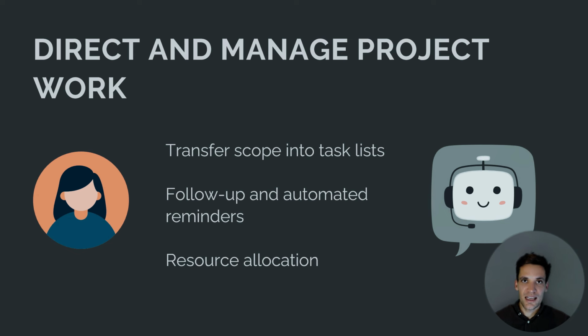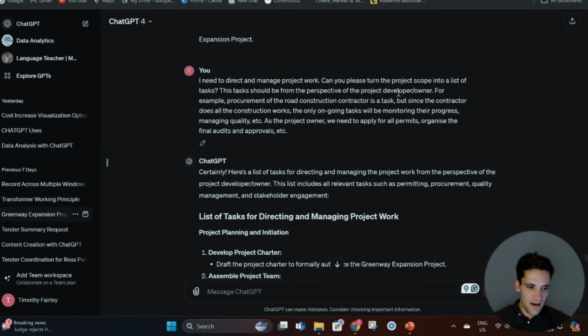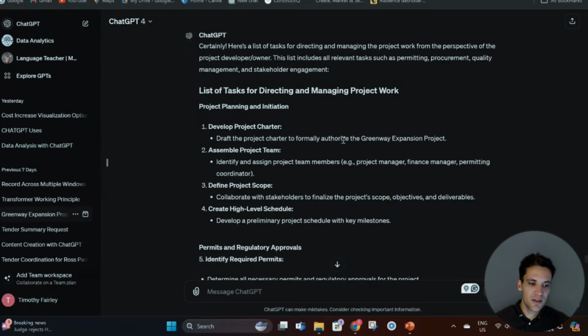So if we say, here's our project team, here's the 5 people on our project team, I'm the project manager, there's a project planner, this person, there's a procurement manager, and then based on the list of tasks, we can say to ChatGPT, allocate these tasks to specific people. As an example, we've gone to our Greenway expansion project and we told ChatGPT we need to direct and manage project work, and we're asking it to turn the project scope into a list of tasks, and we've given an example of the type of tasks we want to do.